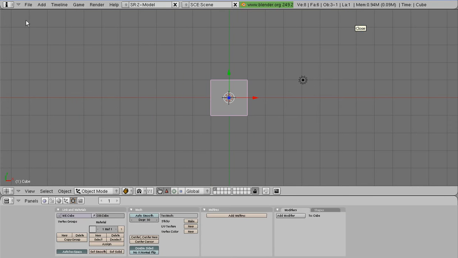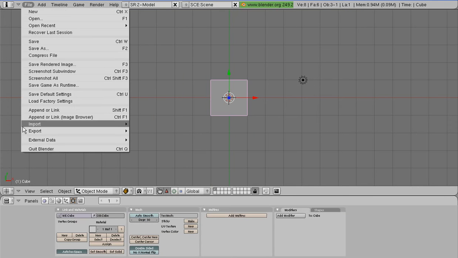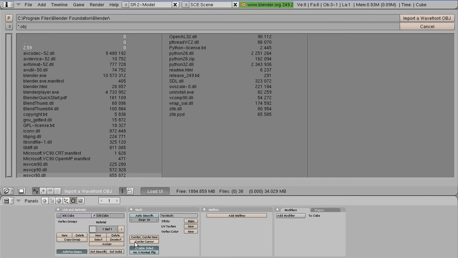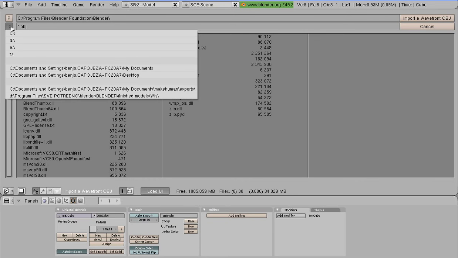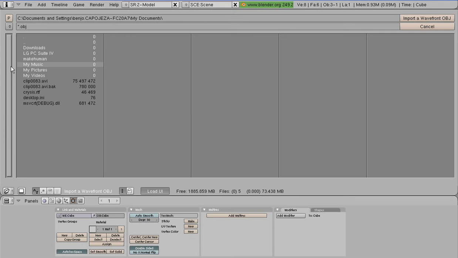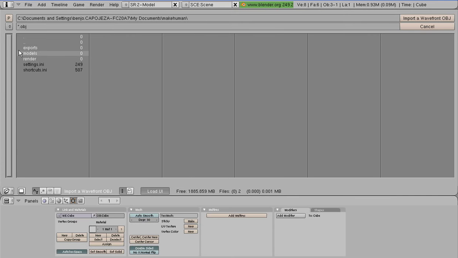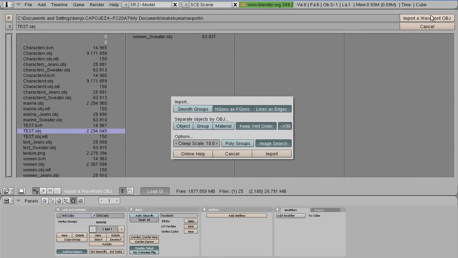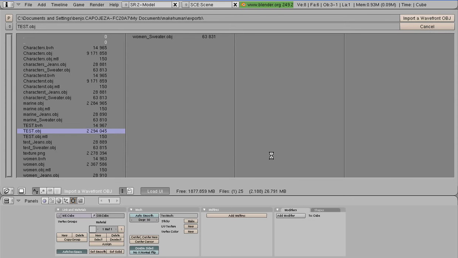Inside Blender, you click File, Import, Wavefront Object. Your exports are usually in My Documents, MakeHuman, Exports. You find your character with your name, like test.obj. You click Import and Import.